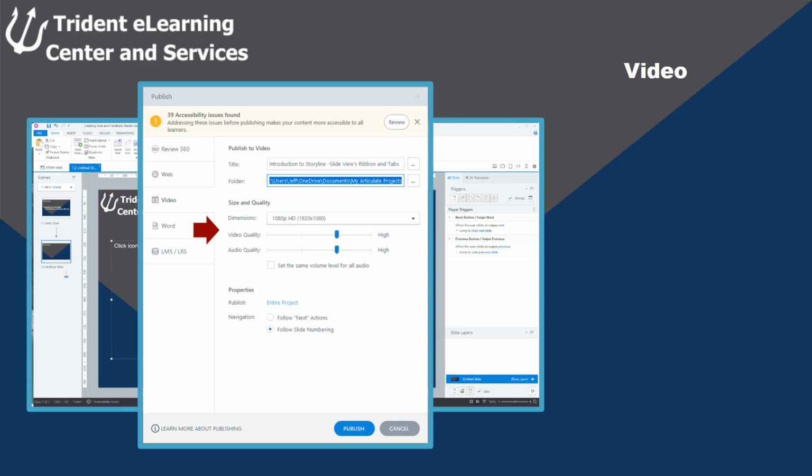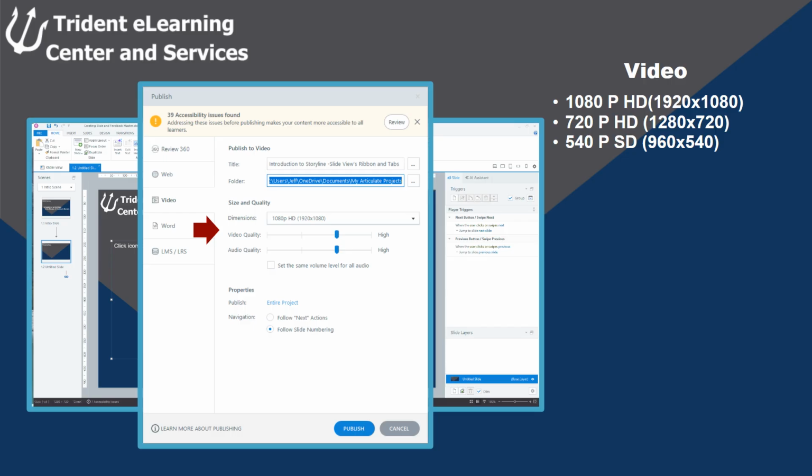This is where you define how the final video will look and sound. One important thing to remember is that as you increase either the video resolution or overall quality, the file size also increases, which can make the video more difficult to stream or download on systems with lower bandwidth. Storyline automatically defaults to 1080p high-definition output with a 1920 by 1080 resolution. You can also select other output sizes, including 720p high definition with a 1280 by 720 resolution, 540p standard definition with a 960 by 540 resolution, or the custom slide size you established using the Design tab.